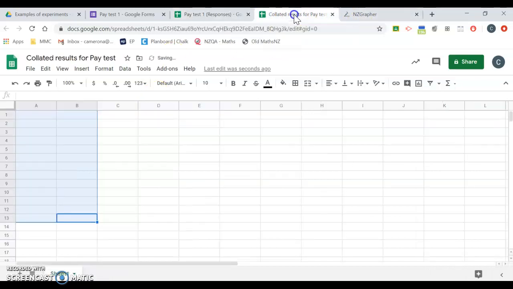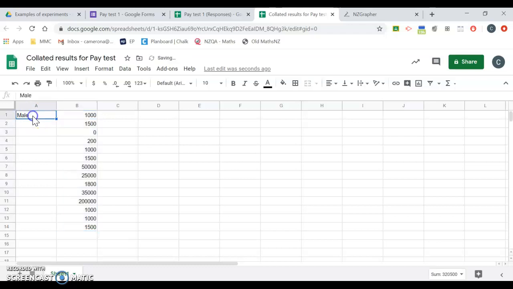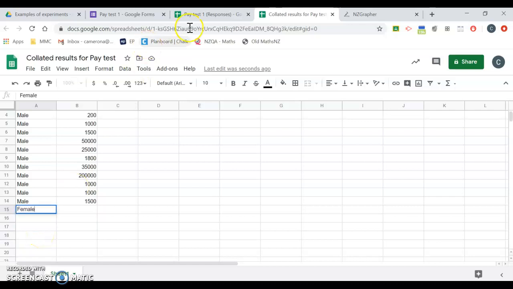Once you have that, you're going to create a new Google Sheet, and in column A, I want to put in the gender for this example, and in column B, I'm going to put in the data. Now, all of these are males, so what I'm going to do is drag down to the bottom there where the males go down to, and then obviously the next ones are going to be females.